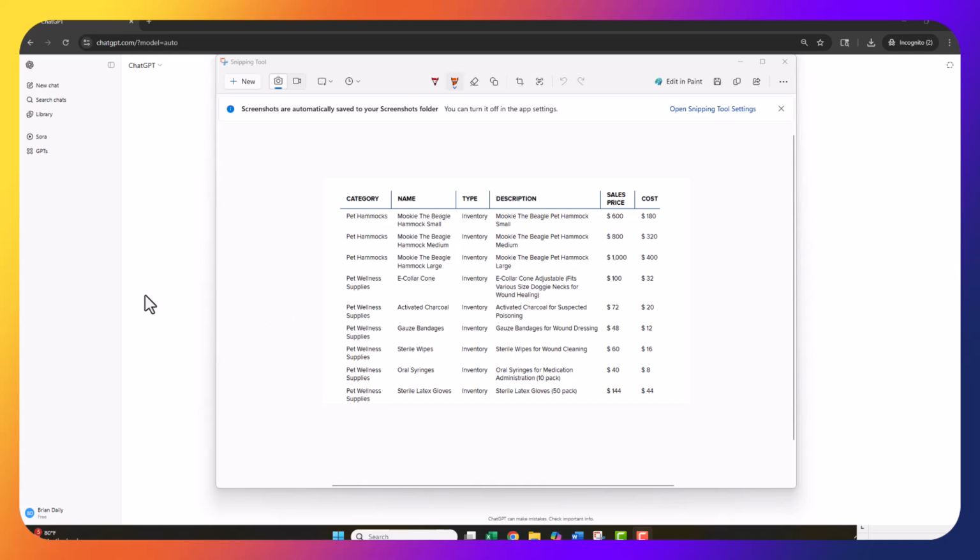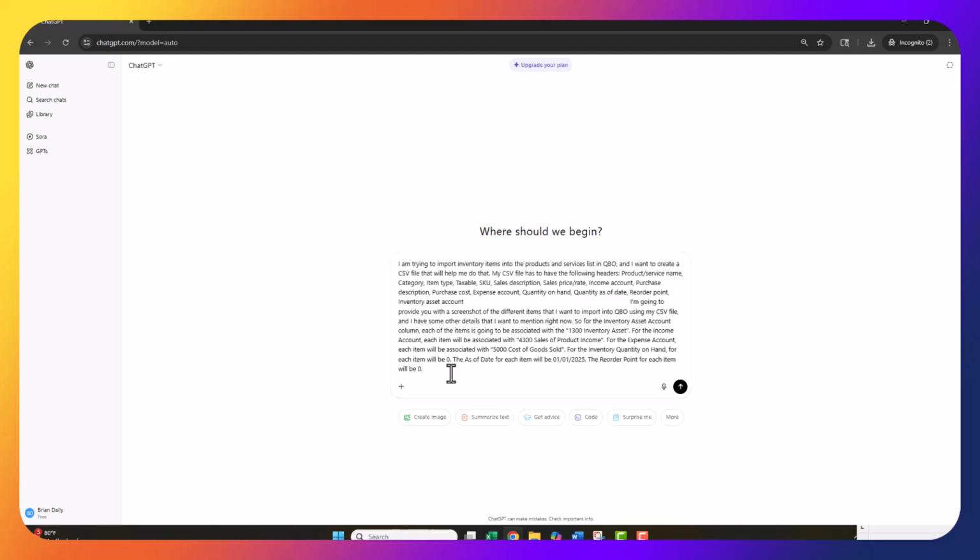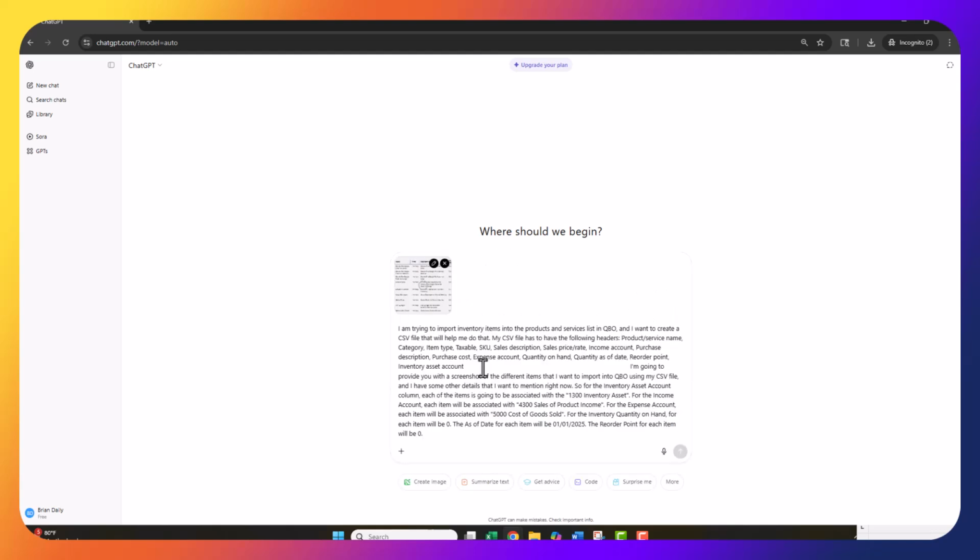So I'm going to go back into ChatGPT and do that. I'm going to make sure my cursor is somewhere in this prompt here, and I'm just going to paste. There's that screenshot. And then one last thing to remember here is that we did manually enter that first inventory item, which was the small hammock. So I need to make a note in my prompt here if I don't want the CSV file to include that, because I'll get an error if I try to import the same item that already exists.